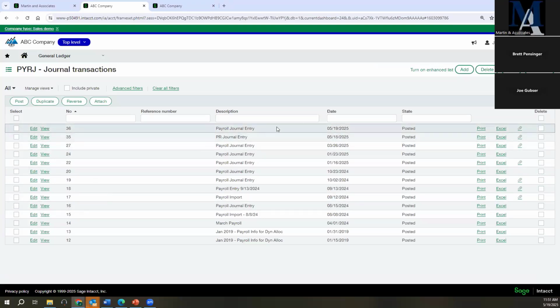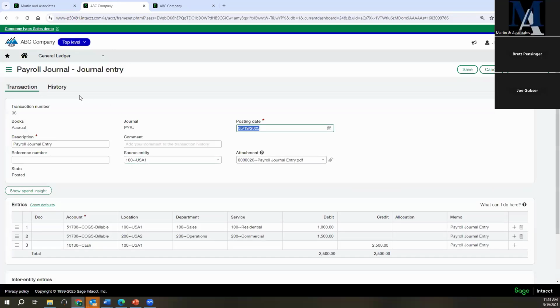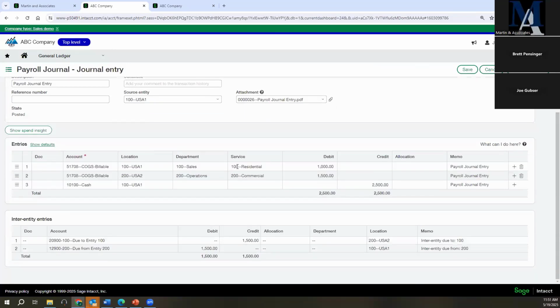And once it's posted, I'll show you how we can look at some things here. So I'm going to go back and look at this transaction. I'm going to go, and here is the entry I made, right? But look at the inter-entity entry that happened for me. Due to entity 100, $1,500.